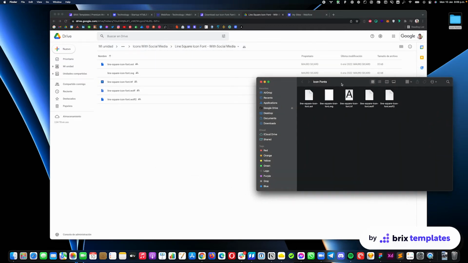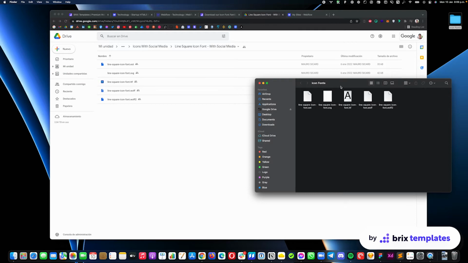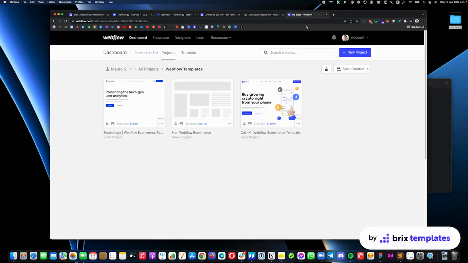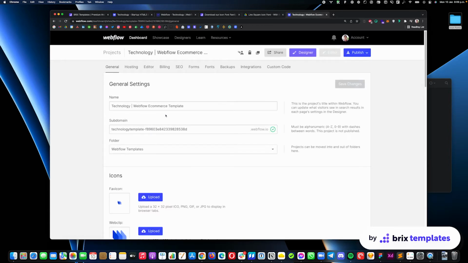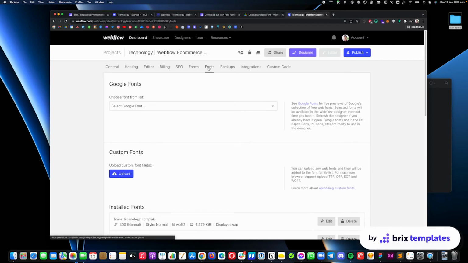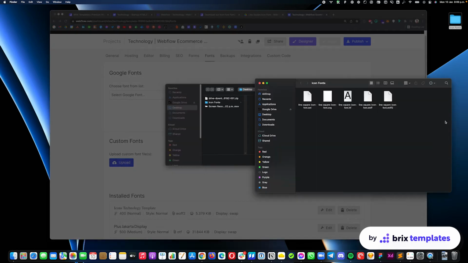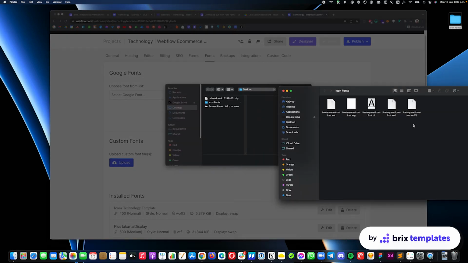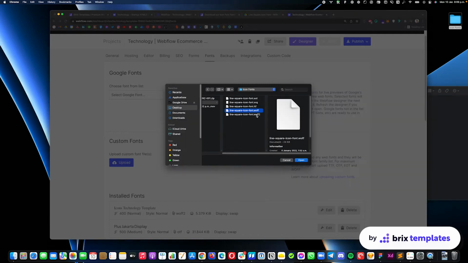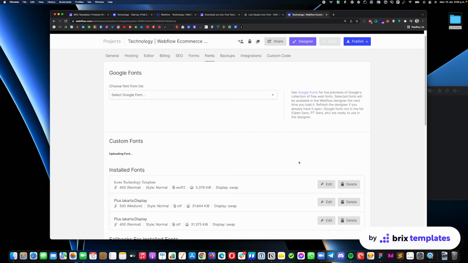Okay, once we have them here, what we need to do is go into our Webflow dashboard, locate the Webflow project that we'd like to add them to, go into settings, then go into fonts, and then proceed to add that font. So you can click here, upload custom font file, click upload, and then go ahead and start uploading these. So I'm going to drag and drop it. Great. And I will click open.